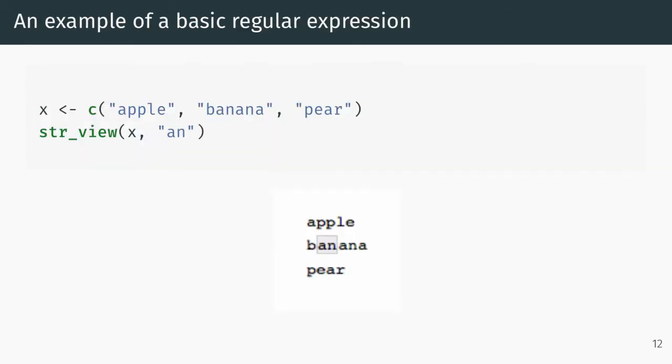So here's an example. This is a screenshot from my browser, and I don't like the way that it looks. str_view here puts a rectangle around the portion that's been matched. The regular expression here is just a string literal, AN, so it's simply looking for an occurrence of AN. If I said str_view_all, it would match both of the ANs here.